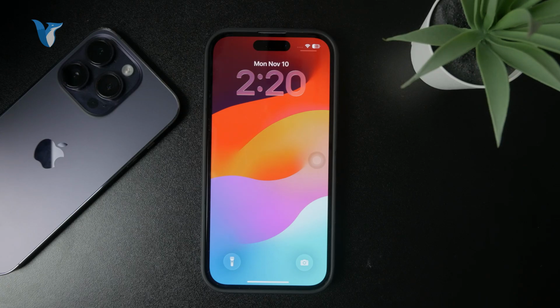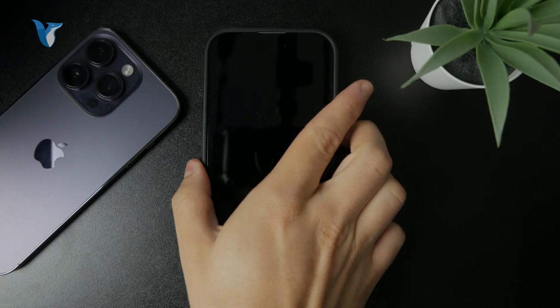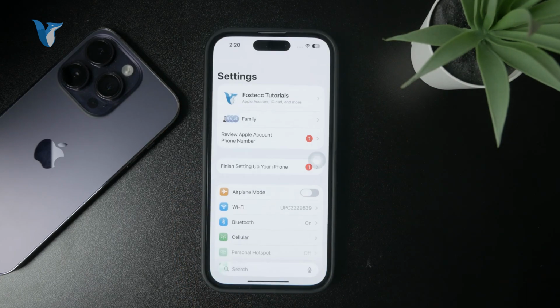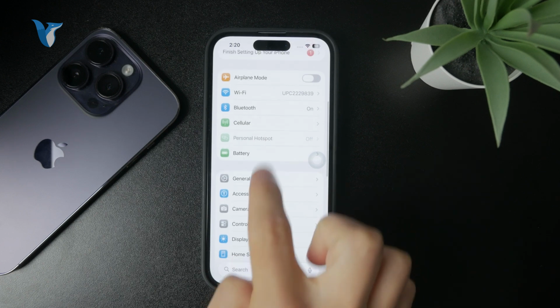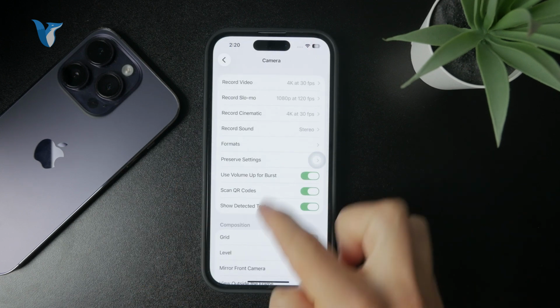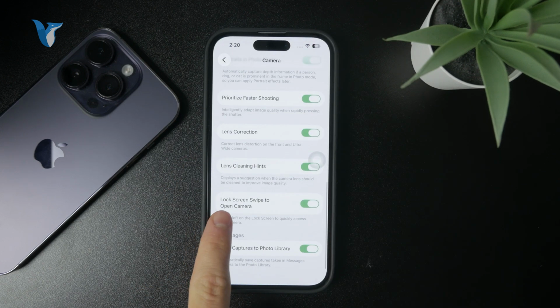However, it is possible that this might also be turned off in the settings. So when you check out the Settings app of your device, make sure you go to the Camera section, and in there you should be able to find the toggle for swiping to open the camera.